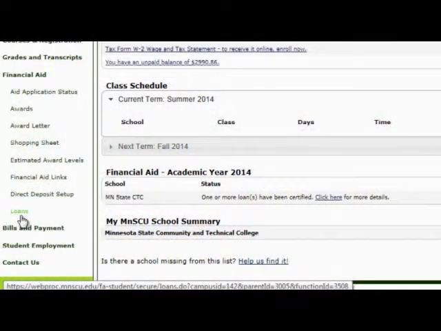Another option in e-services is direct deposit, and we do encourage students to sign up for direct deposit. That way, any overage will go directly into their checking account.